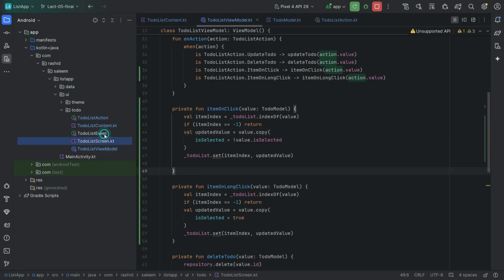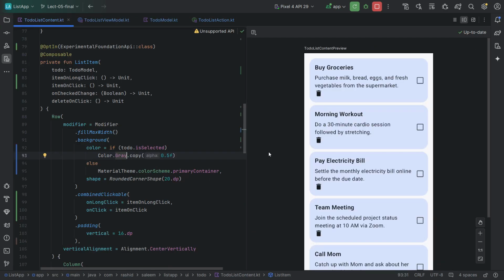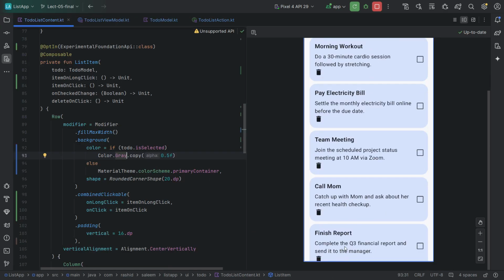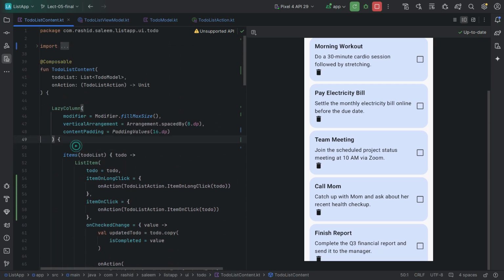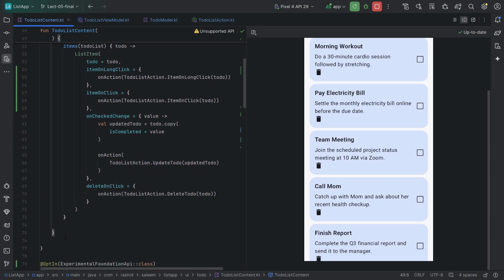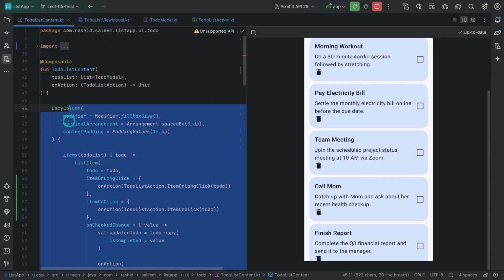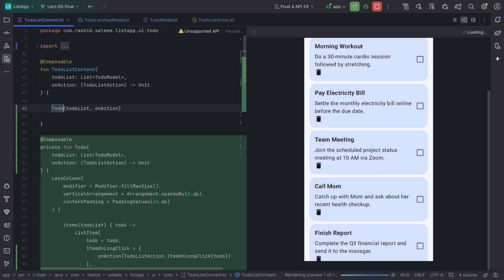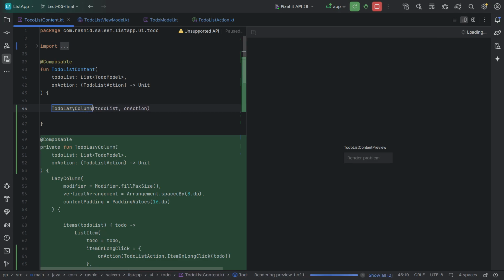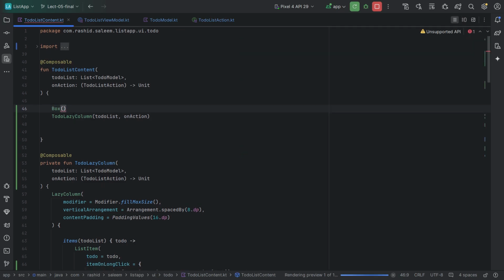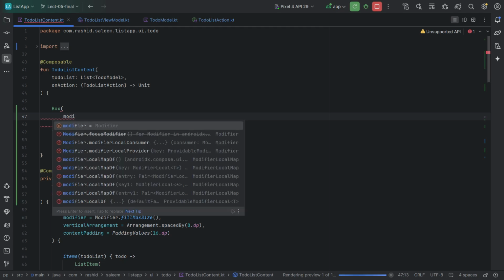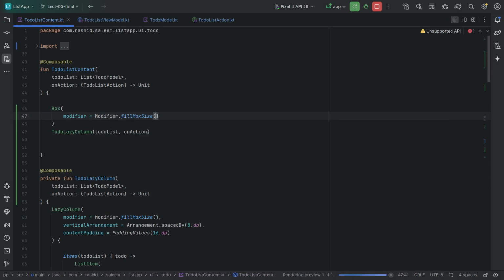So for that, we go to our list content, and in here we need to show these two buttons at the bottom of the screen. So first, to increase the readability of the code, we will extract this part from here into a separate composable. So press Ctrl Alt M, name it LazyColumn, press enter, and in here we will wrap this in a Box. I will go to the coding view and Box modifier fill max size.